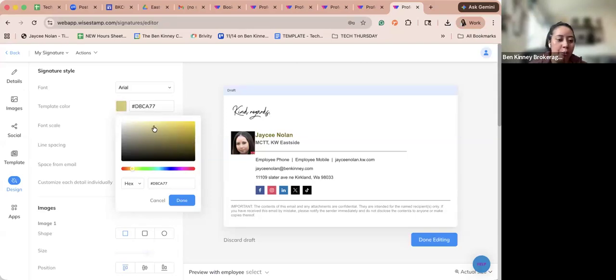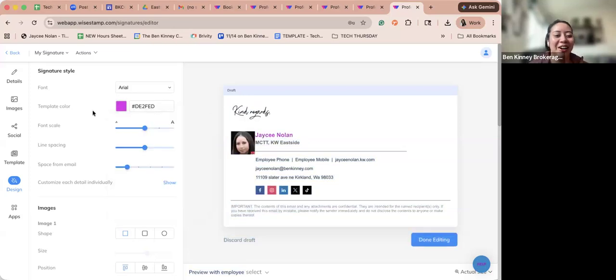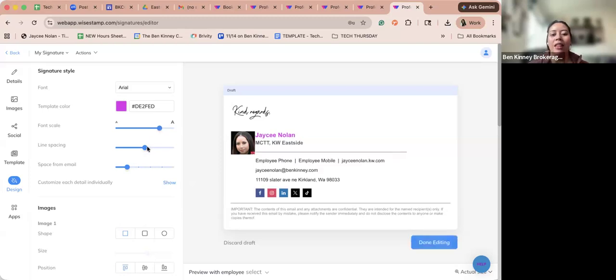My name should have an option to update the text below. I'm not so sure about that, but you do have flexibility to edit the color of your name. And I want to make mine pink. Okay, so font scale, line spacing. Again, as I'm editing it in real time, you should be able to see that being updated on the right side of the screen.